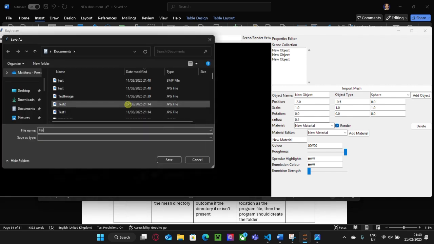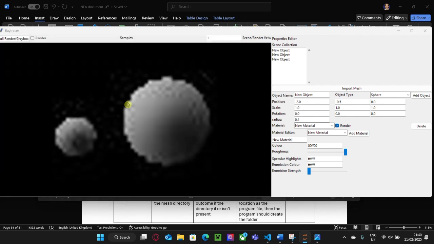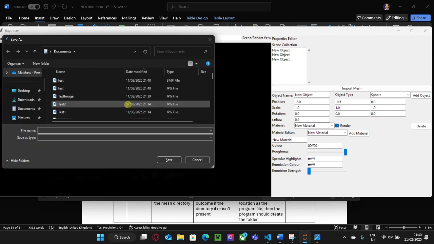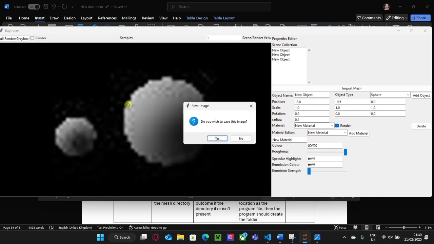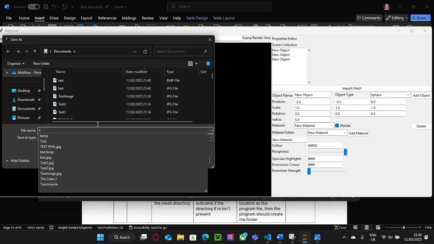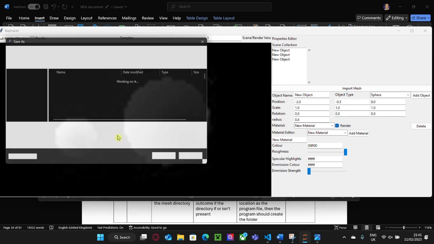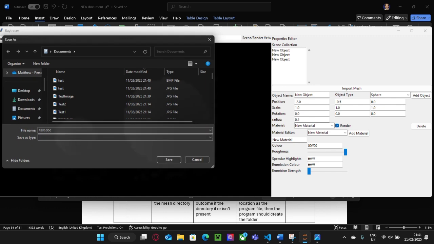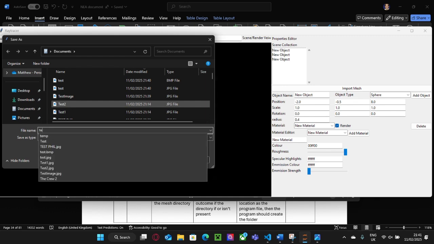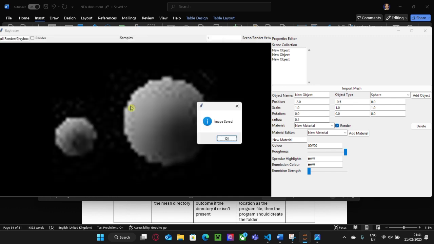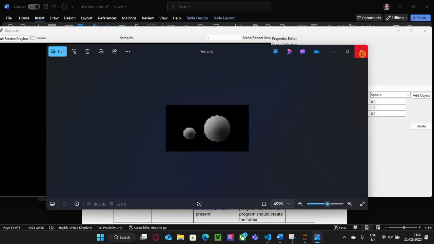Now if I try to do text.txt, it prompts me to do it again, which I don't want to do. If I do test.doc, again, it just prompts me to do it again. I will note this is meant to prompt me to use a different image format, which it doesn't seem to be doing. And finally, test.png, the image has been saved, and again, it brings it up for me.